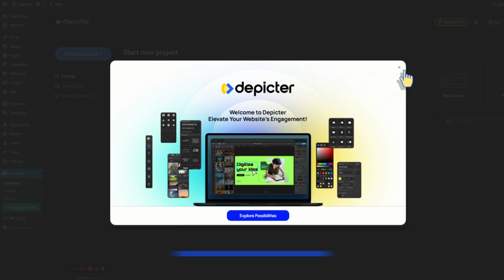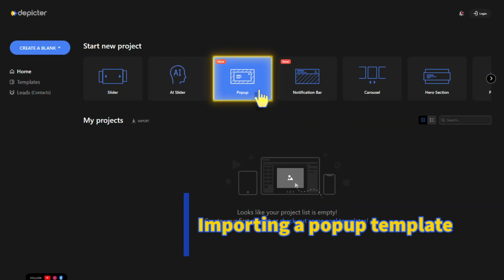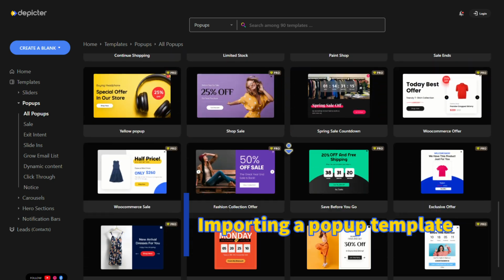Head to the Depicter dashboard and choose the pop-up category. Choose a pop-up template and import it.